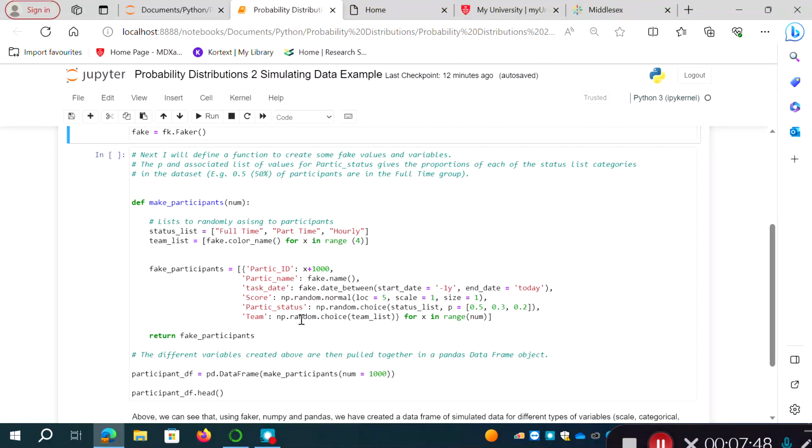And then participant status, we're doing np.random.choice. So we're randomly allocating our participants to these statuses, full-time, part-time, hourly, using our status list. And we're doing it with p equals 0.5, 0.3, 0.2. I covered that up here in this note. So that p and the associated list of values, which is status list, gives the proportion of each of the status list categories. So probably about 50% of our participants will get full-time, 30% part-time, 20% hourly, something like that.